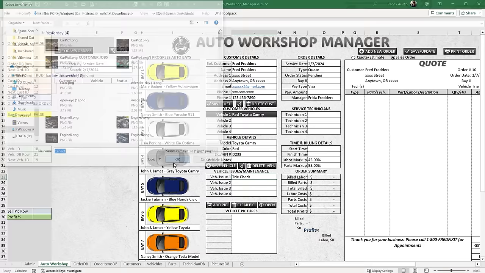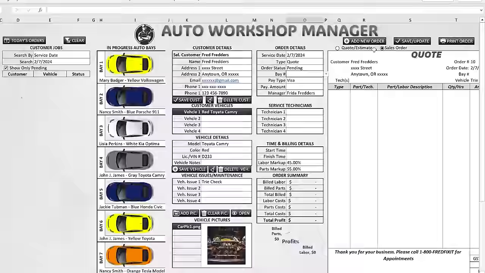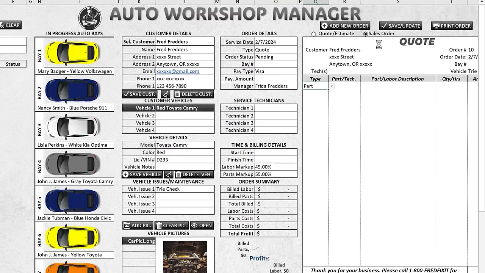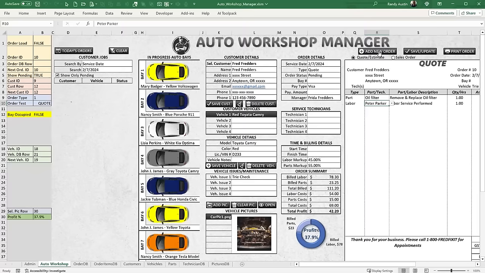And of course, I can assign a bay if I want to, or I can keep it as is, and I can then add information here. If I want to add parts on a quote, maybe it's going to be a quote that we need to give the customer. I can set a specific part here, and I can set a specific labor here. So once we do that, it's going to add that brand new order to a row. When we click save and update, it's going to add that. The order's been saved. Our message shows up.